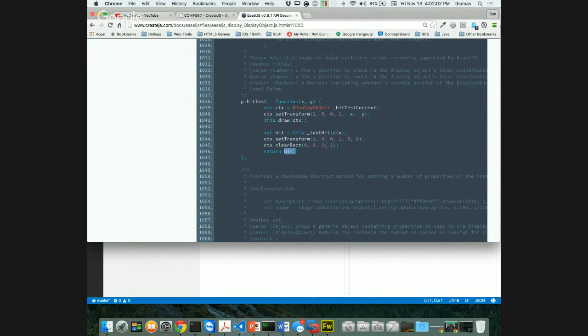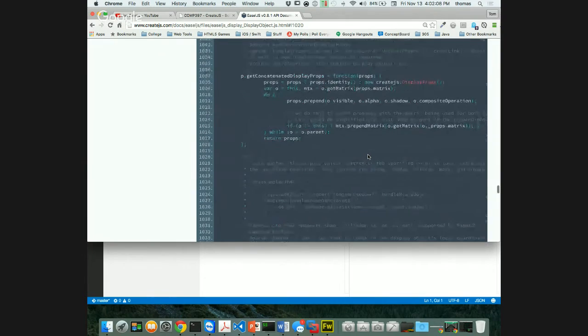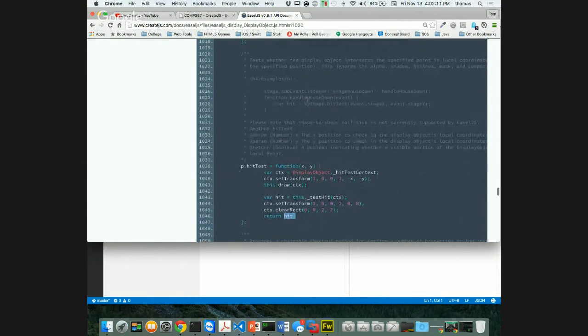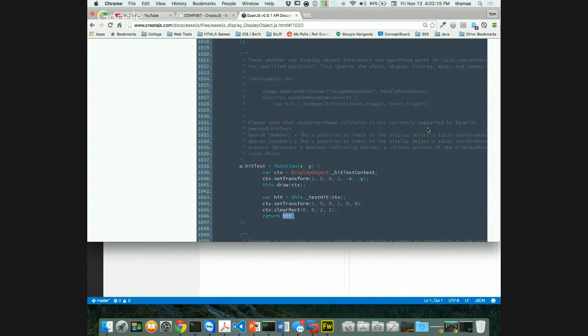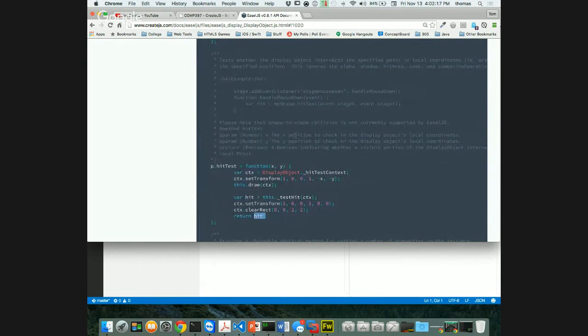Not really fond of this algorithm, I'll be honest with you. It's okay. It definitely supports us sending in to determine whether there's a hit or not, and it gives us some examples of how to do it. Again, please note that shape-to-shape collision is not currently supported by easel.js. That's what it says.